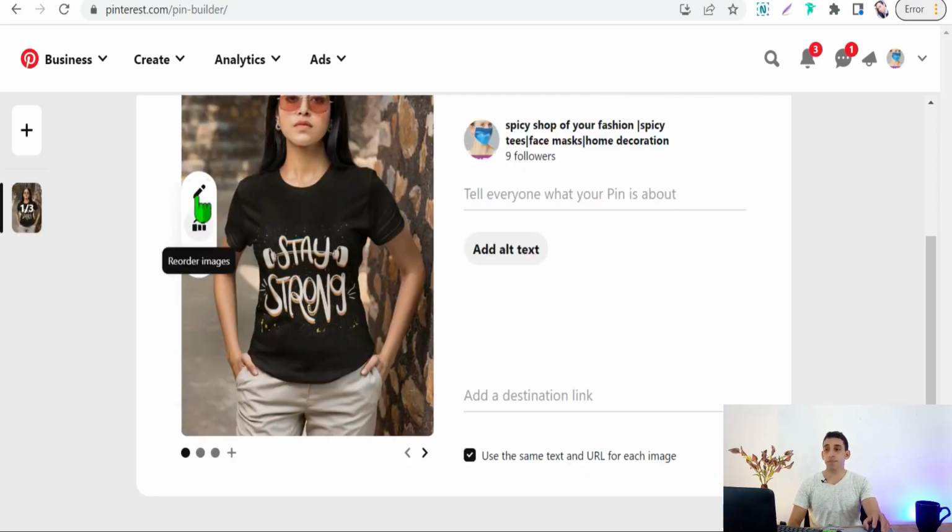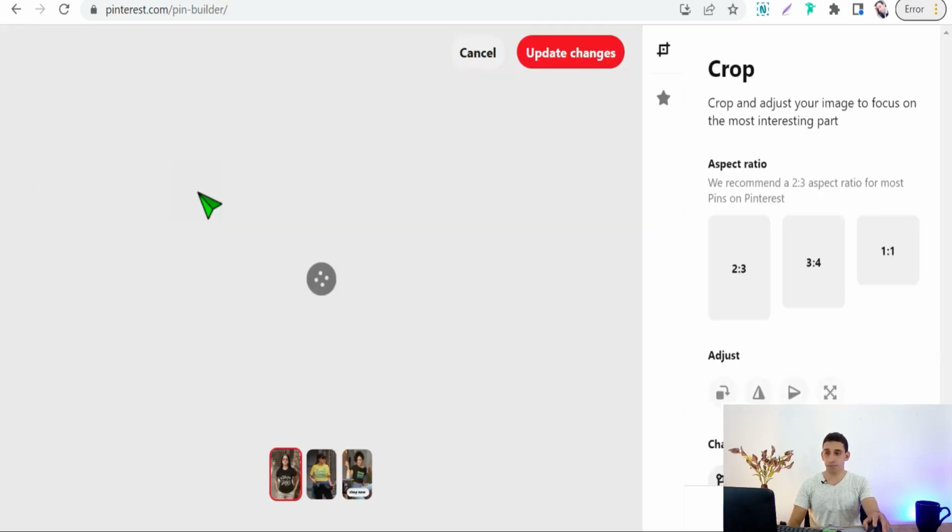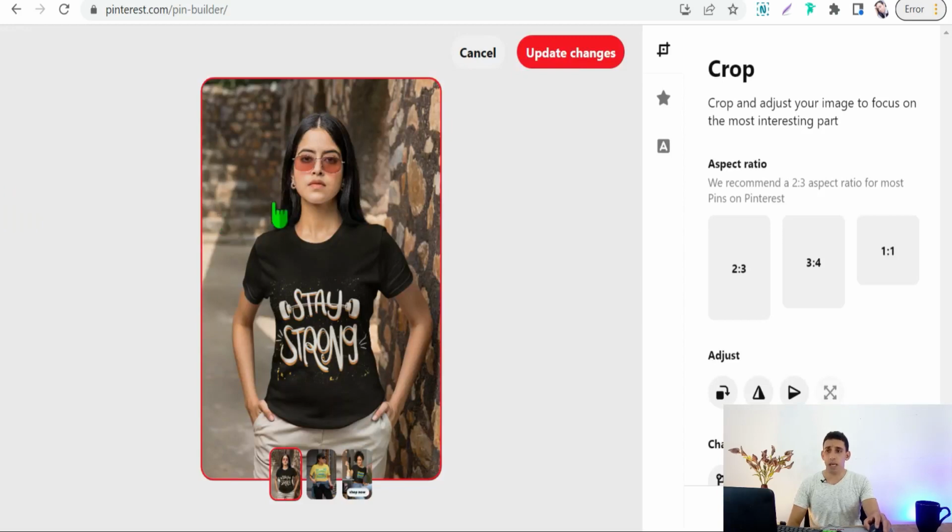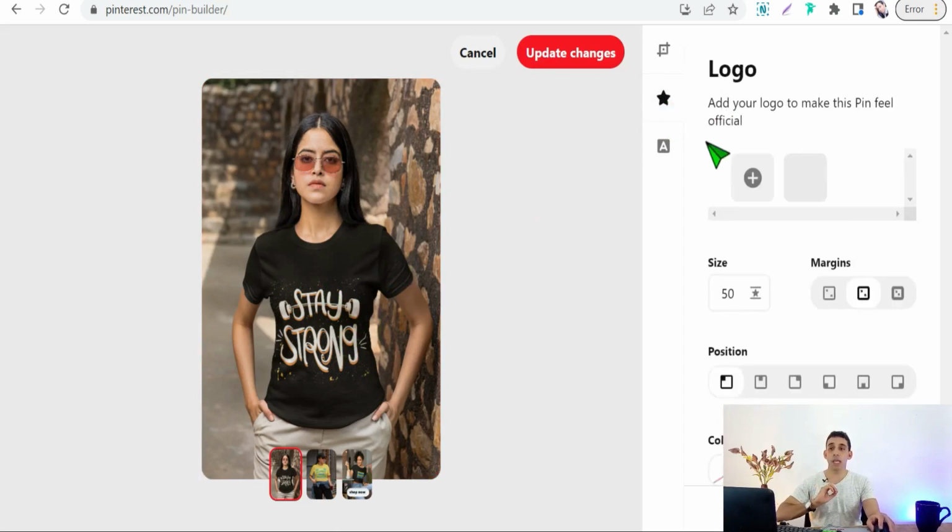And you will find some editing tools like this one, this bin. Click over that. And the first one, you can crop this image to be more specific in a specific portion of this model of your design, okay. Here you can add a logo of your company, your website, or the logo of your Pinterest account, okay. As you see here, this is my logo.